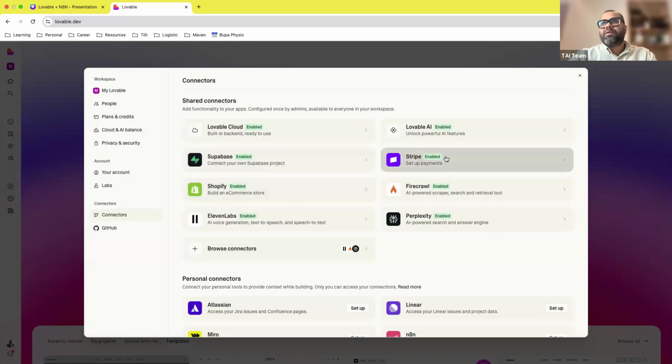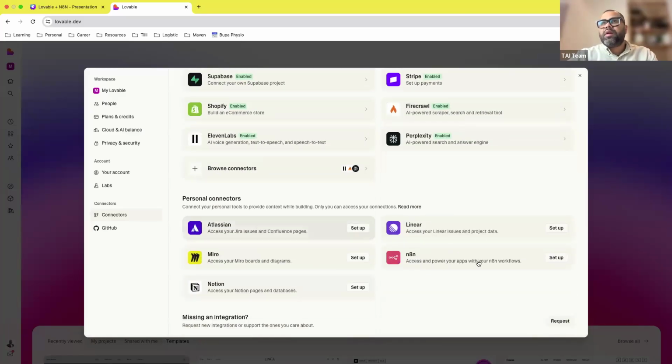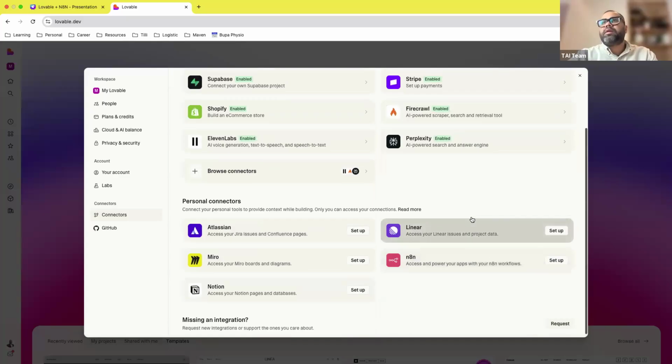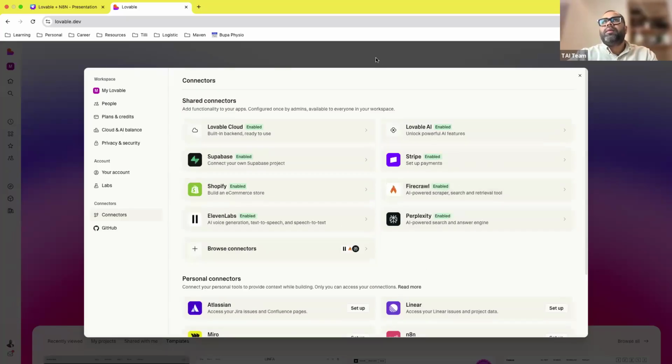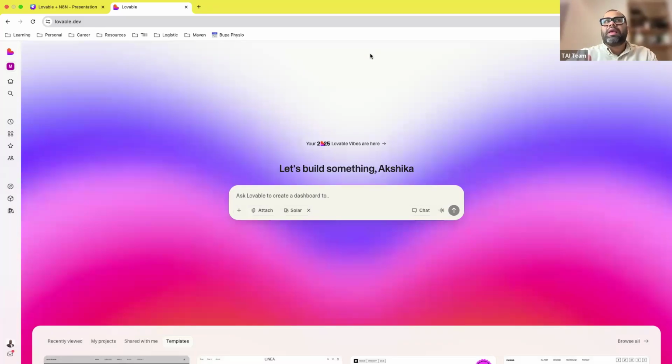So if you need to have Stripe within your account, Shopify, Supabase separately, ElevenLabs Voice, Firecrawl to scrape things, and quite a few other integrations. Even n8n you can connect directly. So I'm gonna let it be for now, but just remember that you can do that. So it can access them directly and sort of build applications around it.